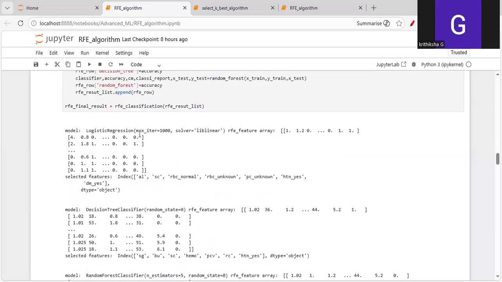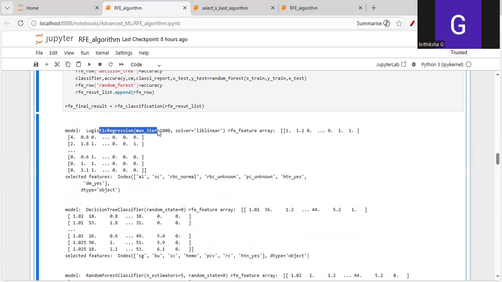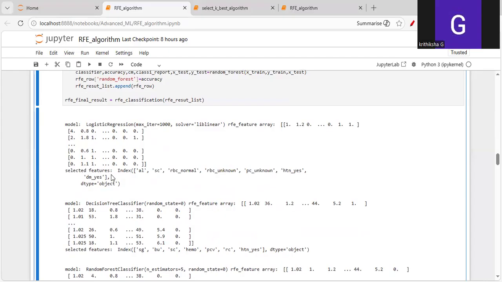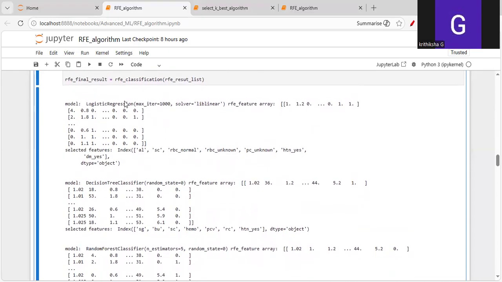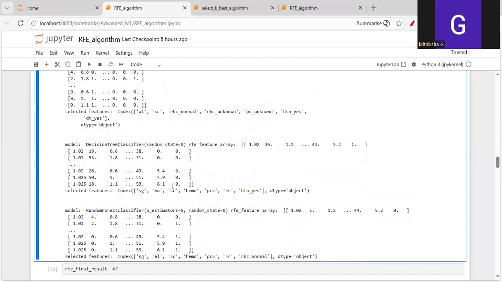I run the code. Here we can see for logistic regression, when given the five features, it has selected AL, SC, RBC normal, RBC unknown, PC unknown, and HTS. So these are the five important features for logistic regression. For decision tree it has different features, and for random forest it has different features. Based on the model's pattern recognition for the data set, it has predicted the different features.